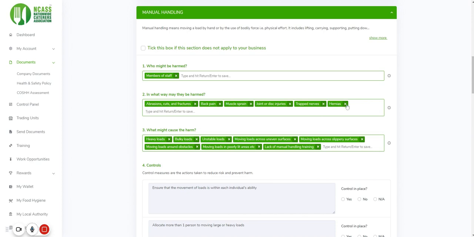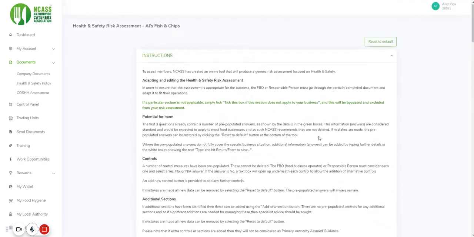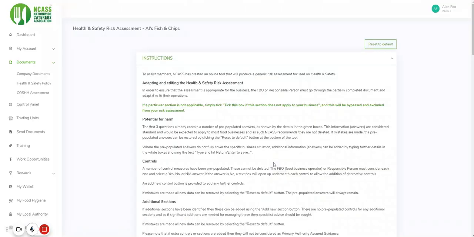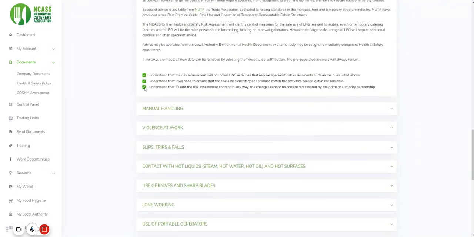If you accidentally delete any of these pre-populated answers, you need to get them back. Best way to do that is to head to the top, click this reset to default button. Bear in mind, this is going to reset the risk assessment, so you will lose all your progress, but that's the best way to do that. So we scroll back down to the bottom. We're just going to add that in again.